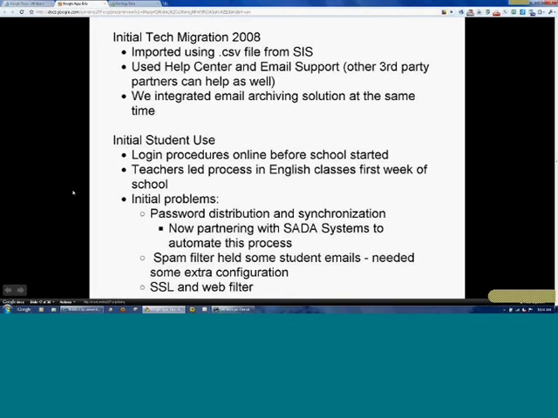A couple other things we didn't expect. We were using a different spam filter at the time. We're now using Google's Postini product, but the one that we had before didn't work quite correctly with Google at first, and we had to make some changes. And then when we turned on SSL in the Google settings, our web filter choked on some of that traffic. We're required in the U.S. to filter some of our internet traffic, and we had to make some changes in that we didn't expect.